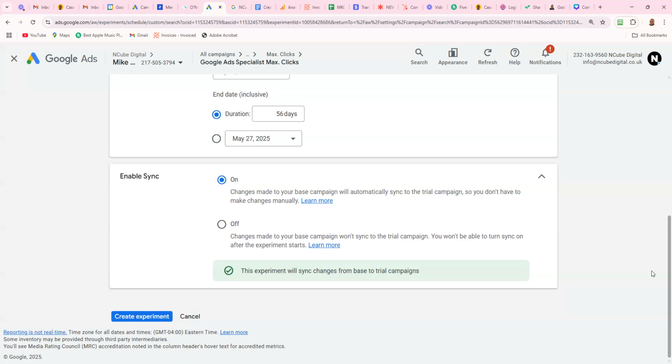And then it says here, finally enable sync, which is on. So any changes made to your base campaign, the main campaign will automatically sync to the trial campaign. So you don't have to make changes manually. I highly recommend this because sometimes you go to your base campaign, add negative keywords, do other changes. Just make sure they sync to the trial campaign so that you have accurate data and you experiment like for like based on the base strategy.